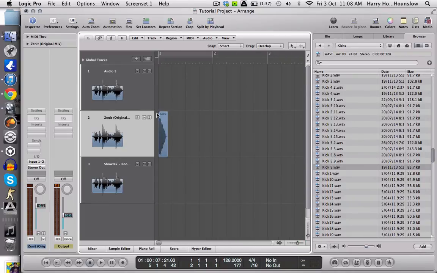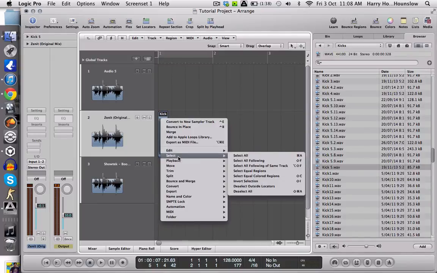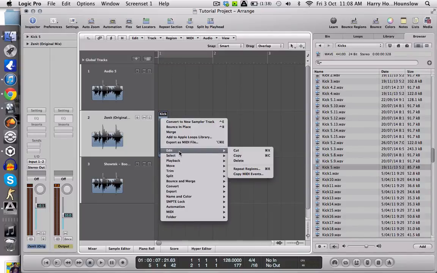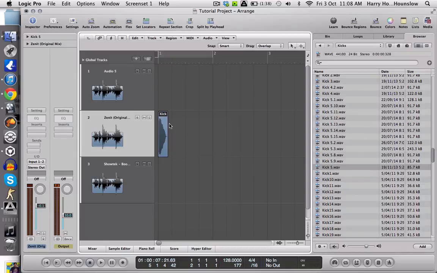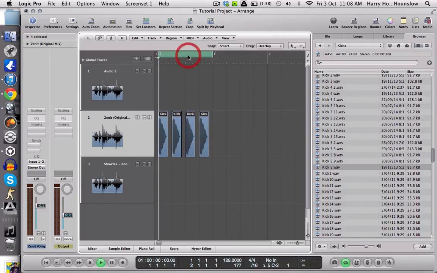So to copy and paste, just right click, select edit, cut, copy, paste, whatever. Or you can do Command C and then Command V for copy and paste. Or what I like to do is you hold Alt and you drag it, and that copies and pastes it for you. It's really handy.